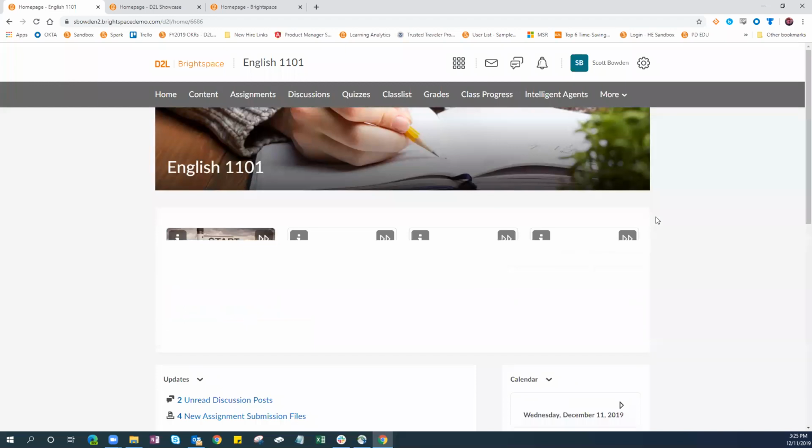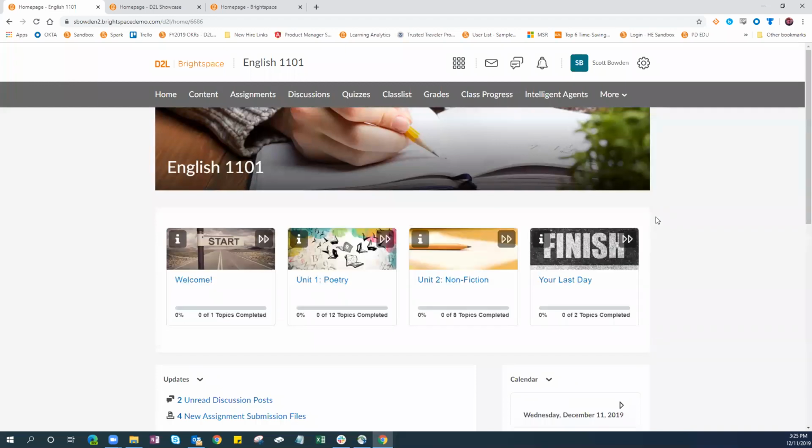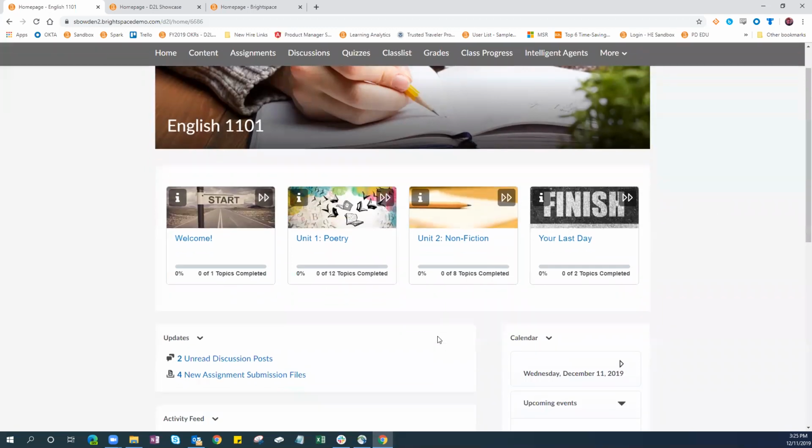So we'll go into the English course and I'll just show you what it looks like from the instructor side, again, building a course and adding content. And from a navigation standpoint, as I mentioned, it is also a widget-based platform. So a few widgets we've got here are really nice from the course level.